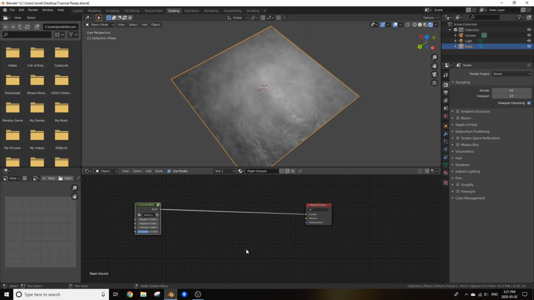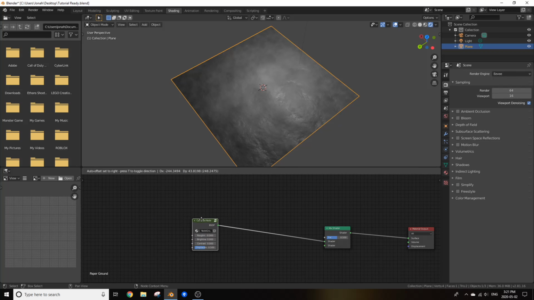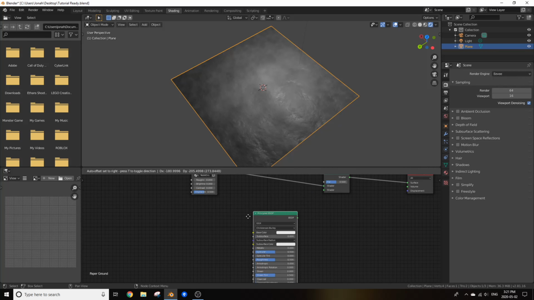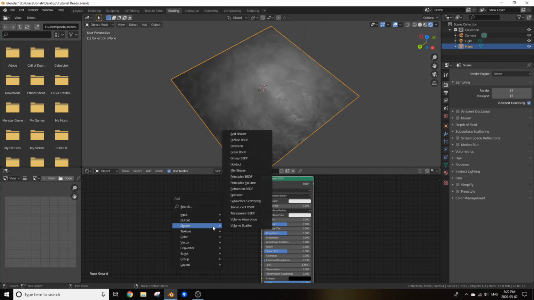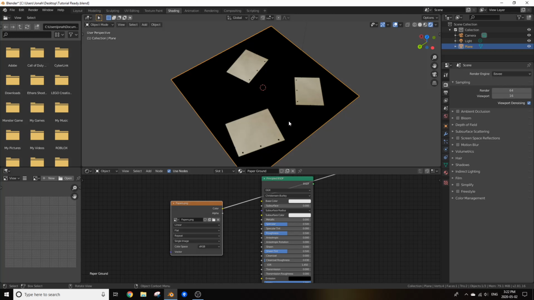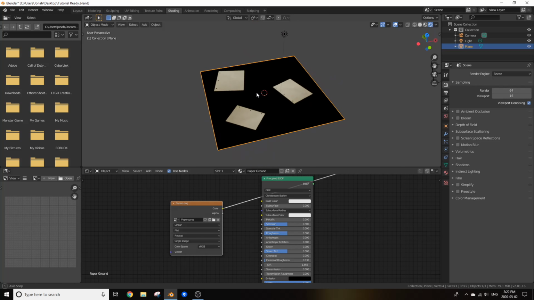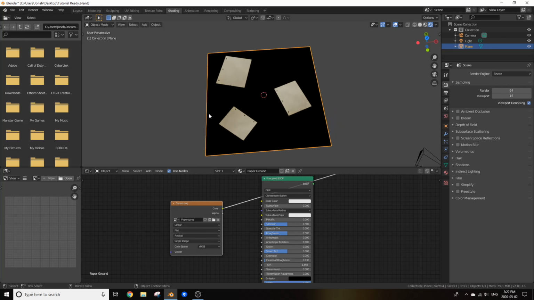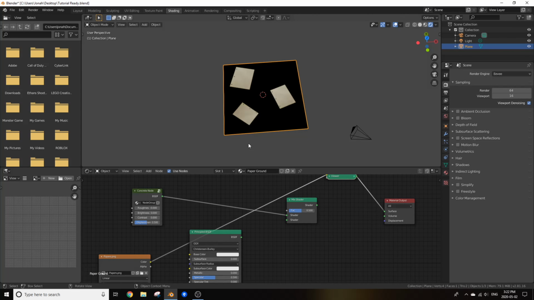So to get your paper texture, start by adding a mix shader node and putting it in front of whatever ground material you're using. In my case, it's this concrete node. And then you want to add in a principled BSDF shader, and you want to then go to texture, add in an image texture, and load in your paper texture. Now if I show you this paper texture here, as you can see, I've got 3 pieces of paper just chilling on the plane. The black space is actually transparent. It's just that in Blender it shows up black unless you tell it to be transparent.